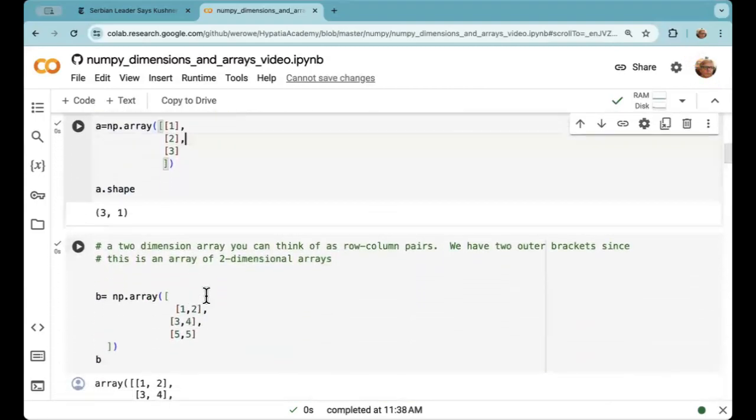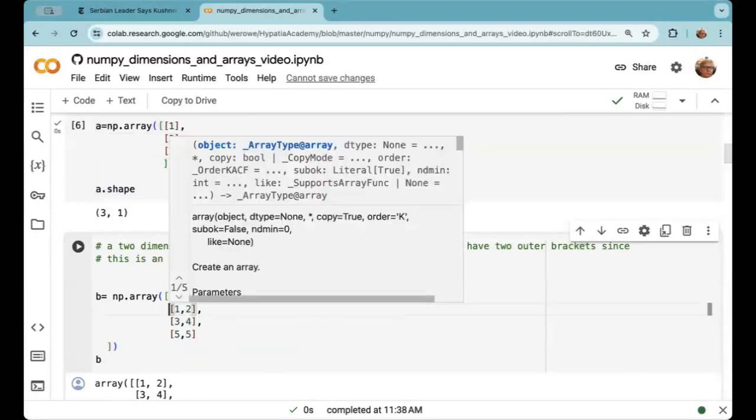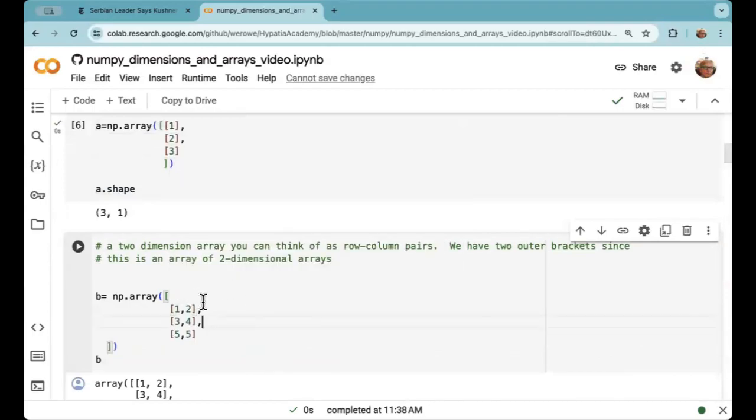Okay, now, when you're dealing with 2-dimensional arrays, you can think of those as row-column pairs. Makes it easier to understand. The rows here, line these up straight, is the elements 1, 3, 5. The columns are, and then the second row is 2, 4, 5. Change this to a 6.